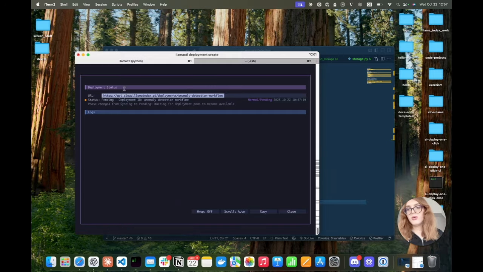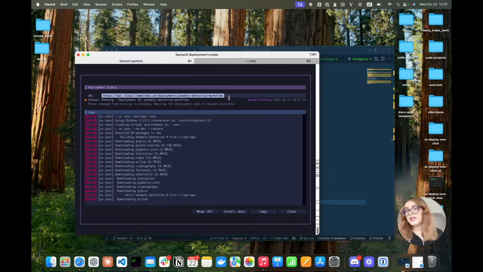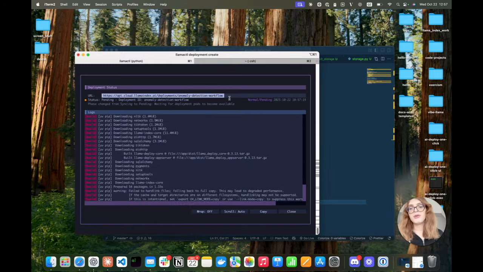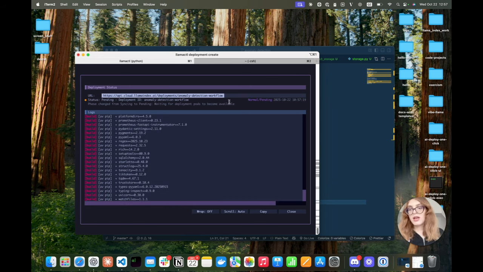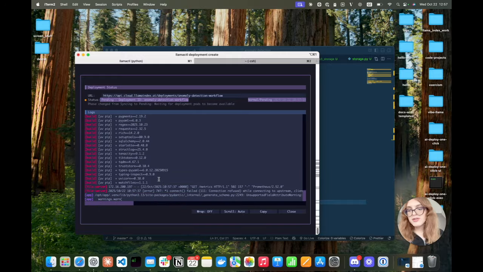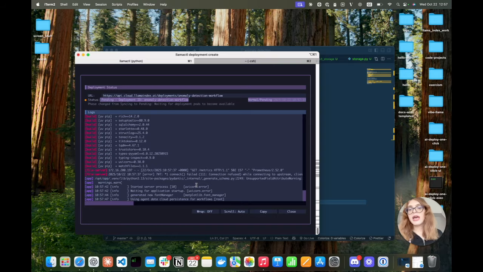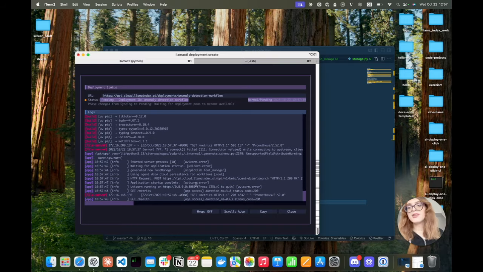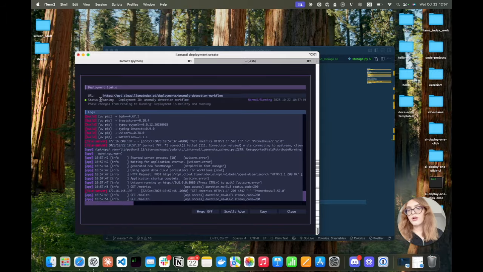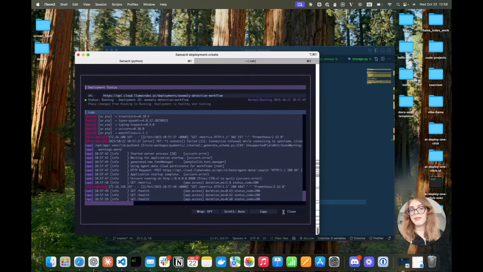As you can see, it already gives us the endpoint on which the deployment is going to be created. The deployment is now pending, but the environment is getting started. UV is installing all the dependencies, and now we can start seeing the information from the application. You can see that the application has started, and presumably in a second our status will go from pending to running. So we deployed our application.